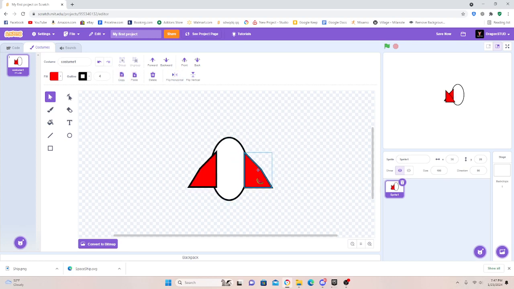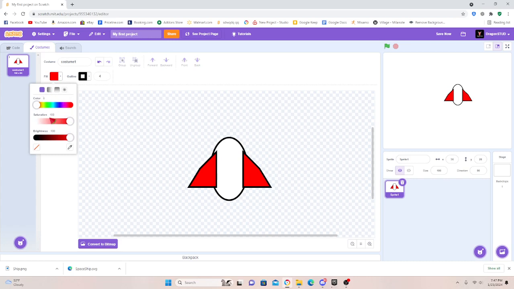Now this art obviously does not look good. You guys can spend a lot more time making actual good art. I'm just trying to show you guys how this works. And then we can go and get a darker gray color, like so. And we'll just do that right there.